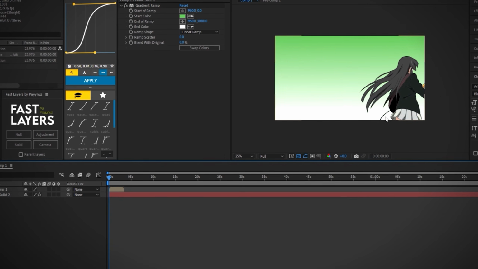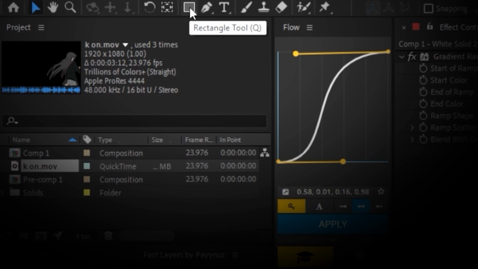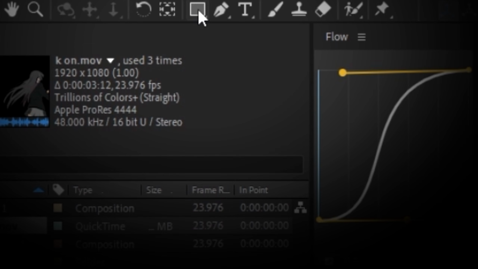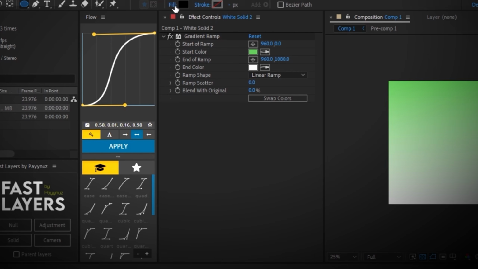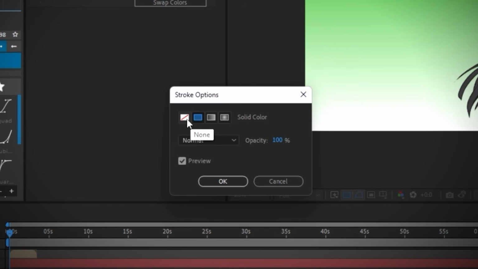So now that we have a background, I want to add in some speakers. And to do that, we're going to go to our toolbar and I'm going to hover over the rectangle tool because I want the ellipse tool. So I'm going to press Q until we can see that ellipse tool. At the top, we have a fill and a stroke. Click on the stroke, and if it's on, click none.